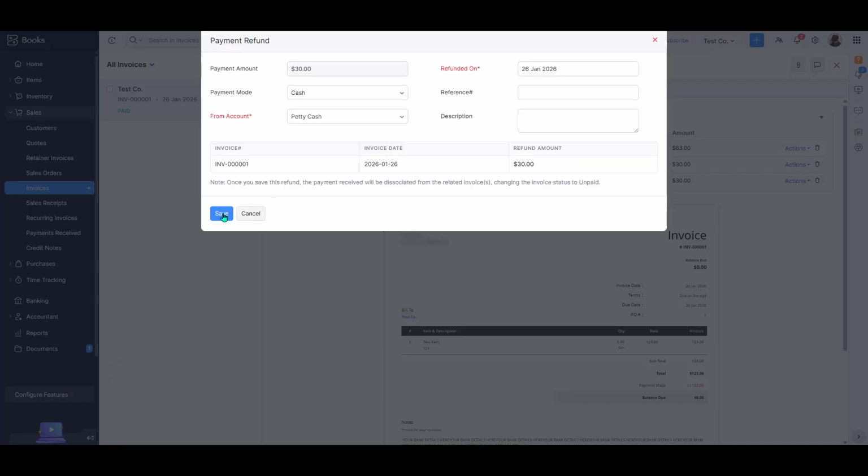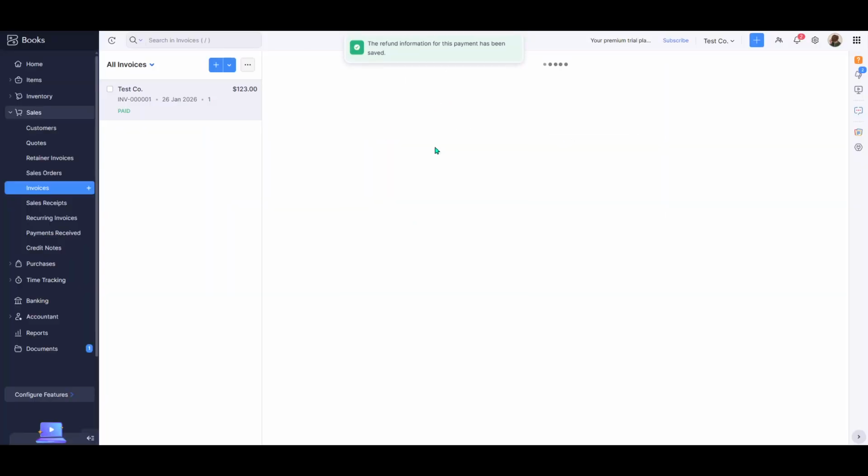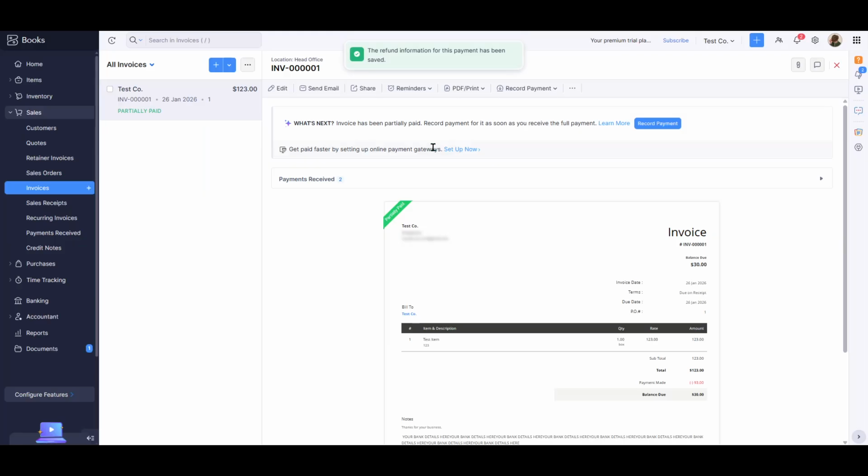When everything looks right, click Save. Zoho Books will post the refund, link it to the original payment, and update the customer balance and your sales figures automatically. A couple of quick tips before we wrap up.